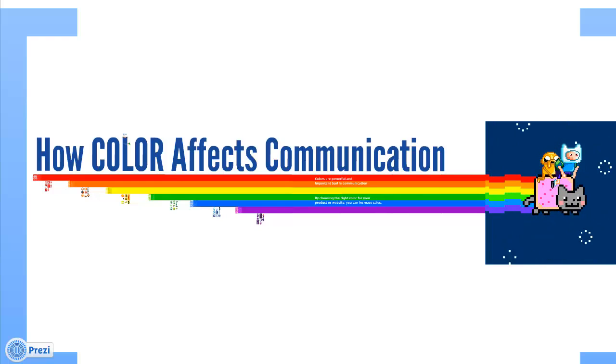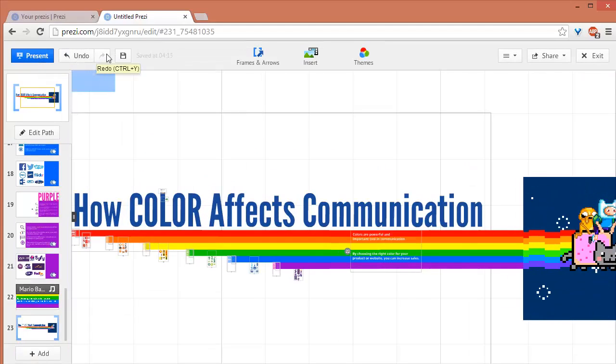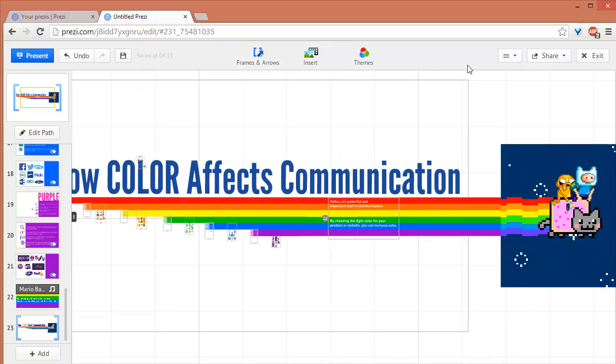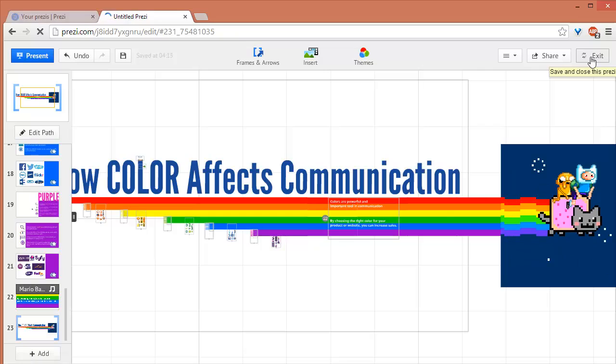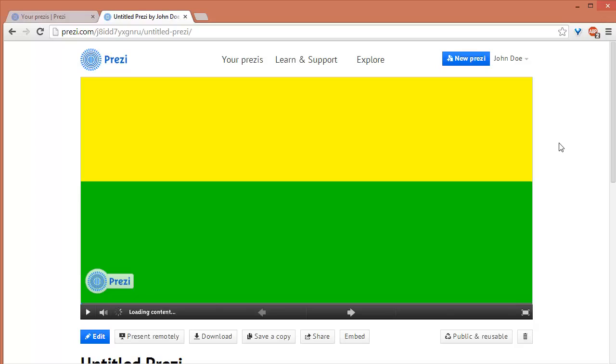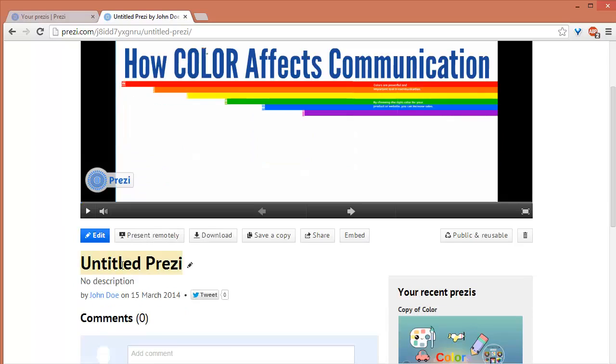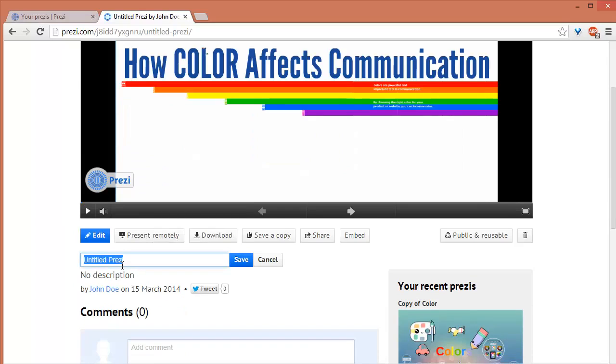Press the escape button on your keyboard to exit the preview mode. And let's go over and save this one, and then exit. After clicking exit, you are taken to your Prezi presentation view, wherein you can change the title by just clicking the title.